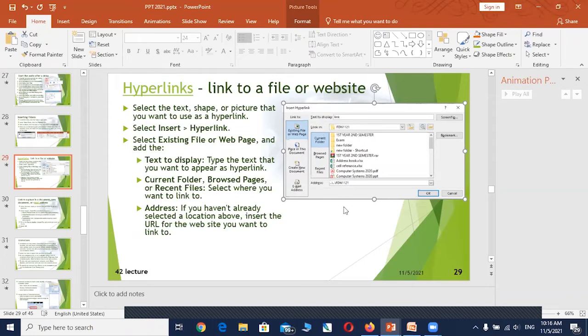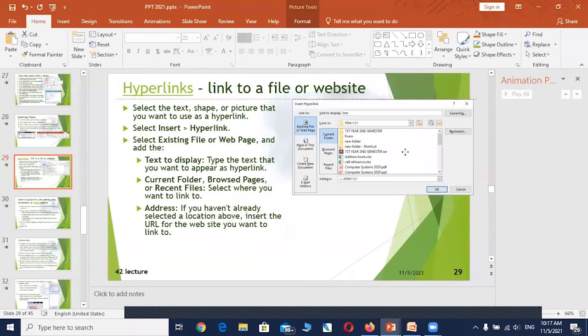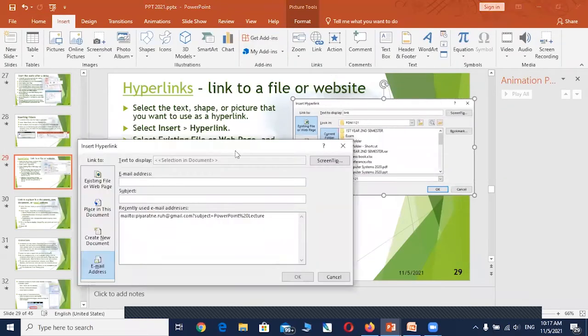You can also use hyperlinks on an object or a text. For that, you have to select the text, shape, or picture that you want to use as a hyperlink. Then you can go to Insert and select Hyperlink. For example, I will insert a hyperlink to this object, so I need to select the object, then go to Insert and select Hyperlink.